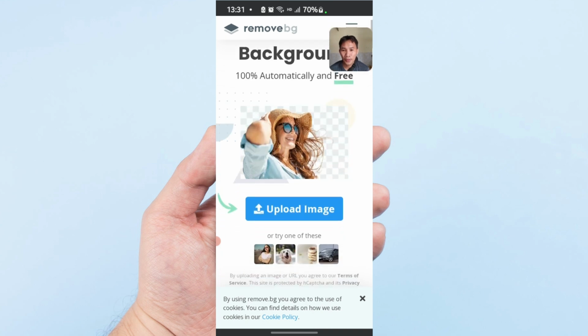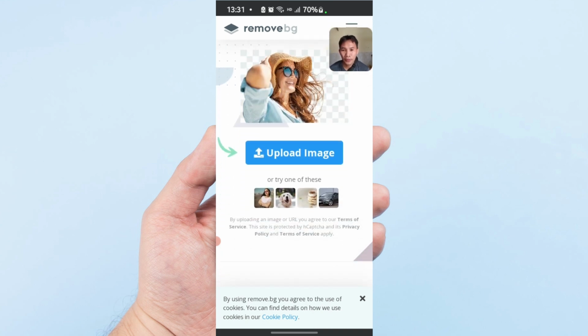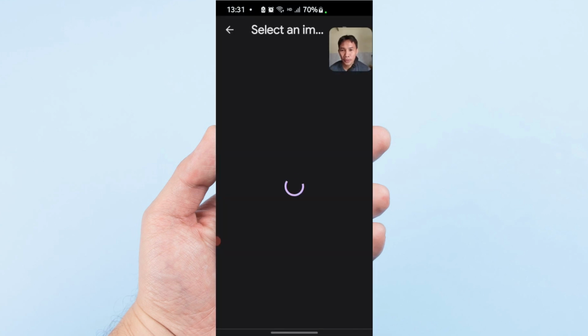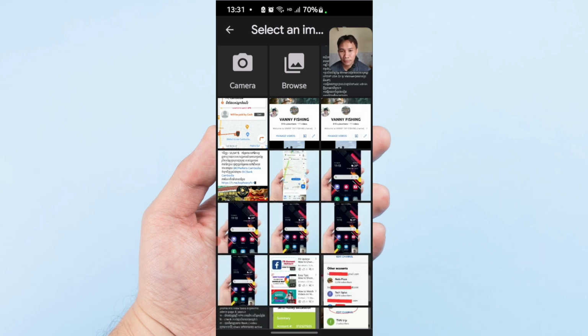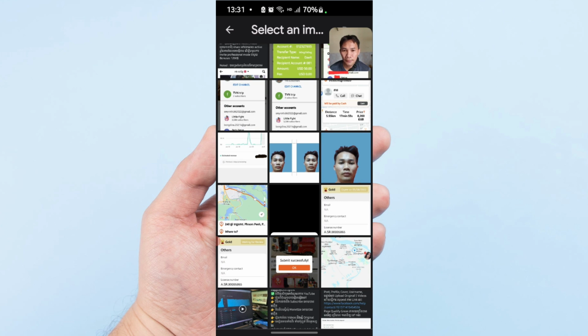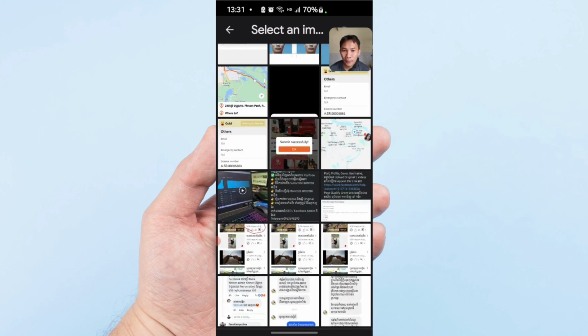Alright, so here you can upload your photo. I'll click upload. You can load it from your phone, or you can download one from Google, from anywhere. So I'm going to choose the photo.